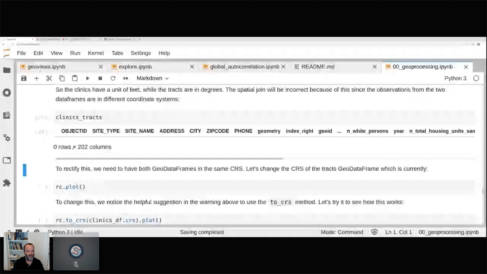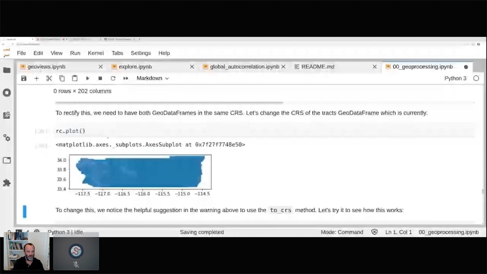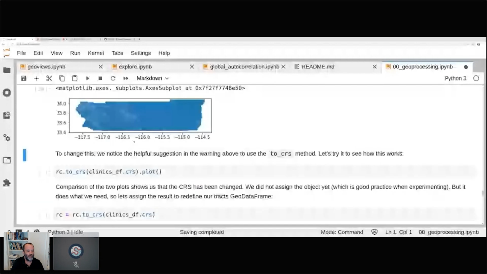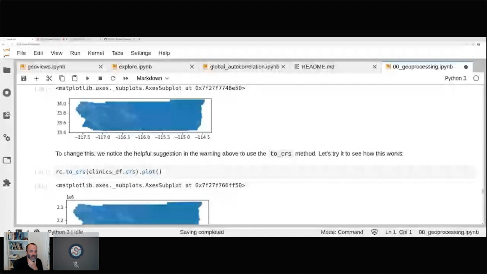We see that the tracts are in latitude and longitude, right? Longitude is the x-axis, latitude is the y-axis, and those are in decimal degrees. And we're going to change the coordinate system for Riverside counties using the to_crs method on the data frame. So I'm saying change the coordinates of the tract data set to those of what I'm passing in here, which is the CRS of the clinics data set, and then plot this.